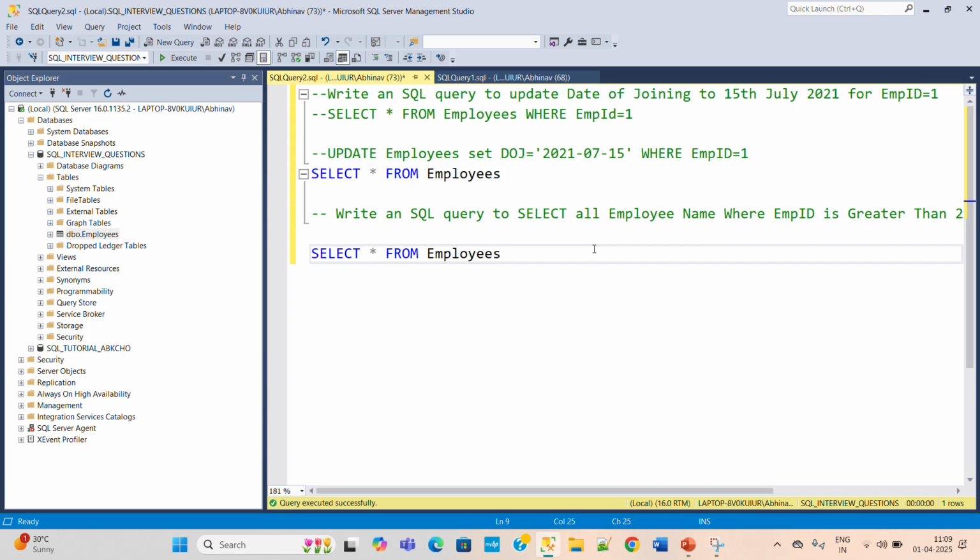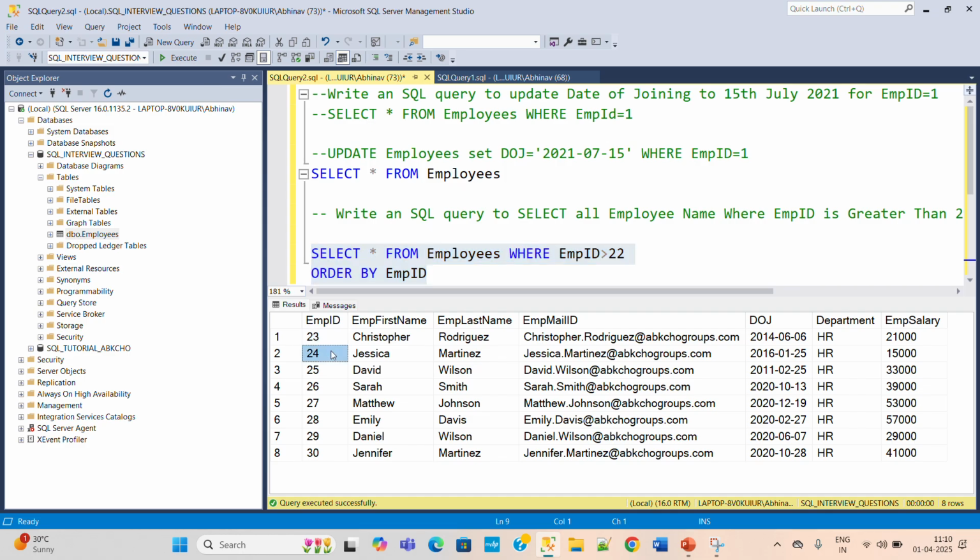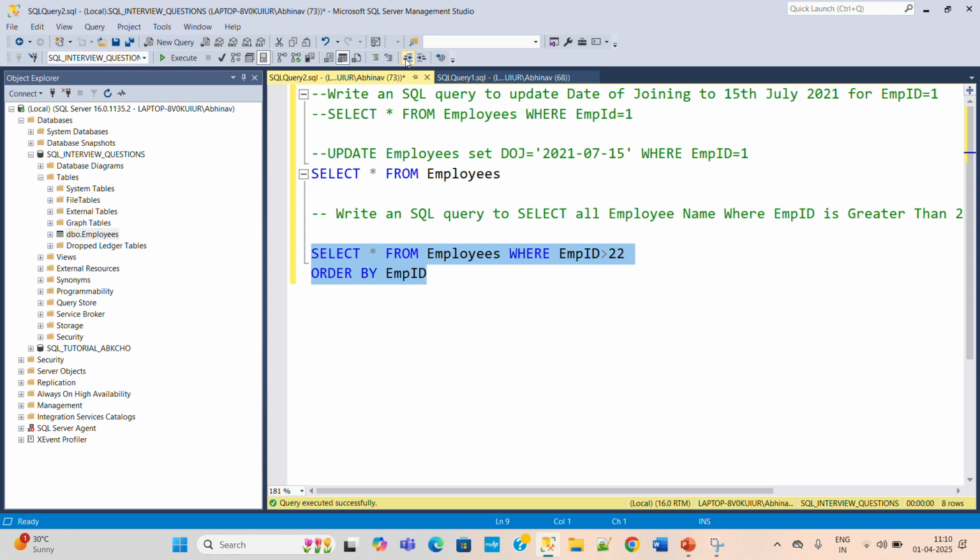Select star from employees where EMP ID is greater than 22. Now check this, and we will also add an order by EMP ID. By default it is ascending, so we will keep it in ascending order. Execute. We are getting all the records for employees whose employee ID is greater than 22: 23, 24, 25. So this is clear. Now move on to the next question.